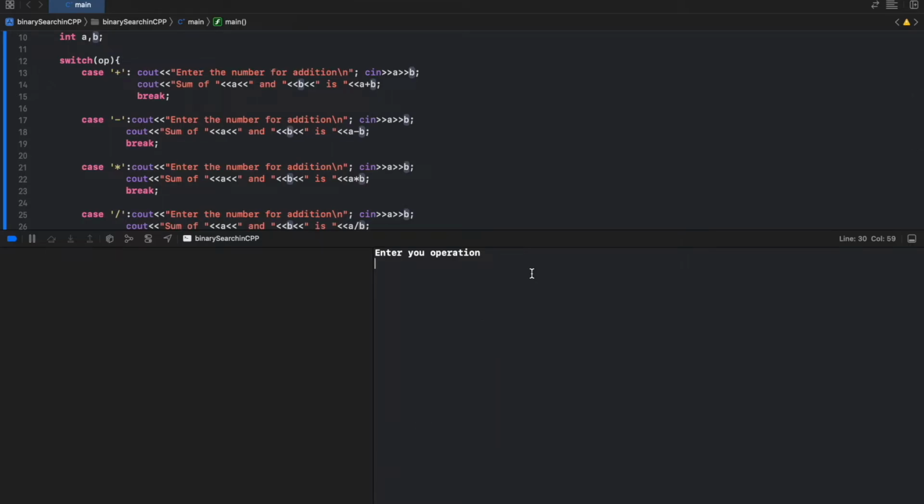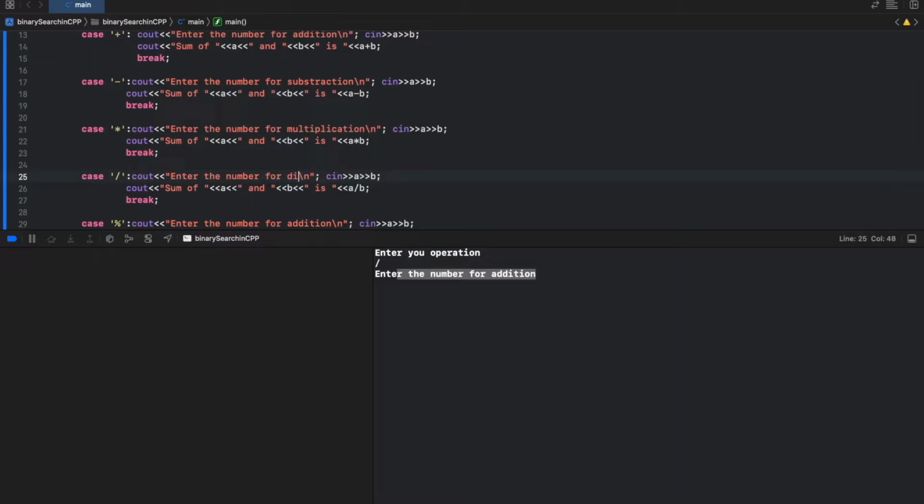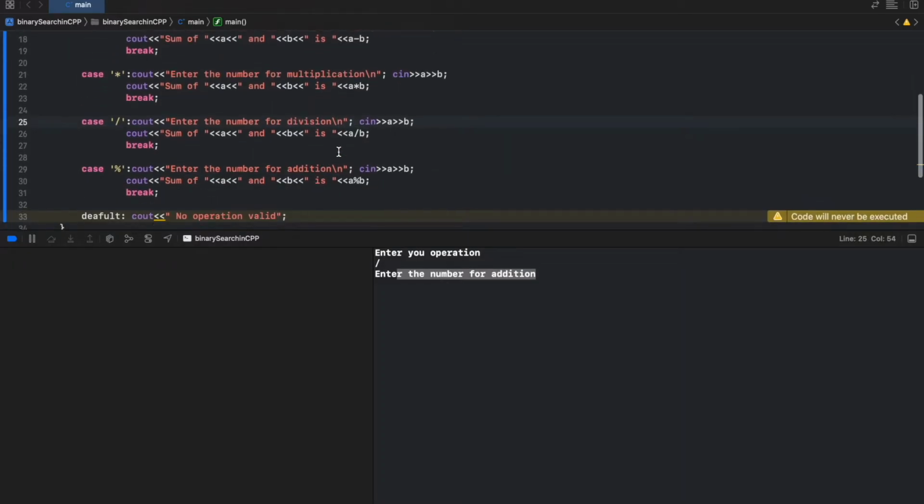Okay, enter the operator. Suppose I have to do the multiplication, the division operator. So actually I have to change this to subtraction, multiplication, and then division, remainder. So okay, now let's write subtraction.